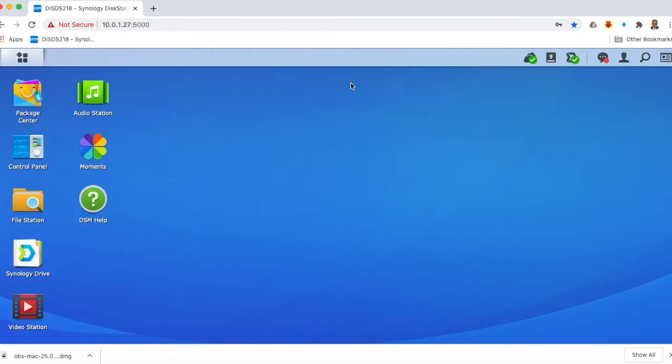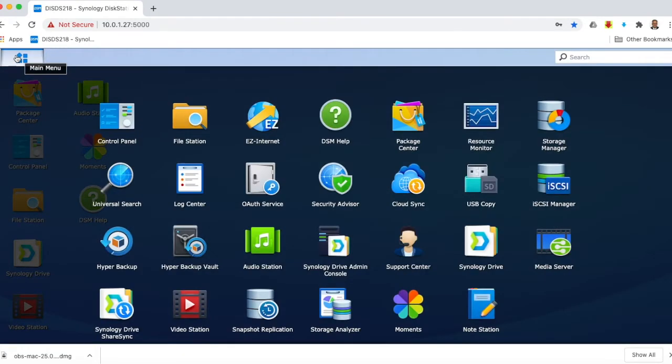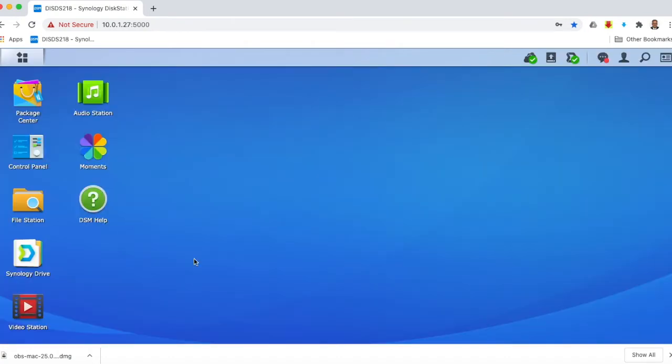Once it's installed, go to your main menu. You will see the Hyper Backup application. Just click on it and it will open.